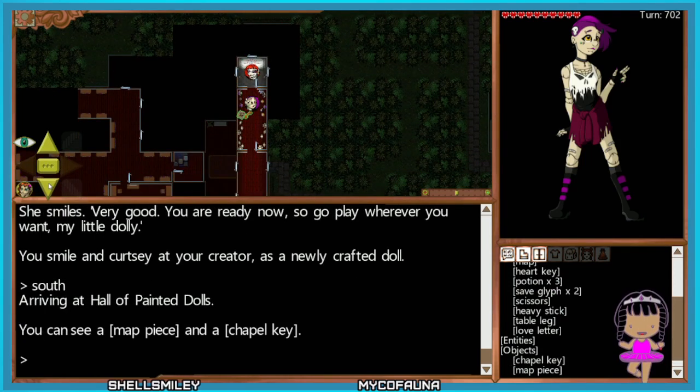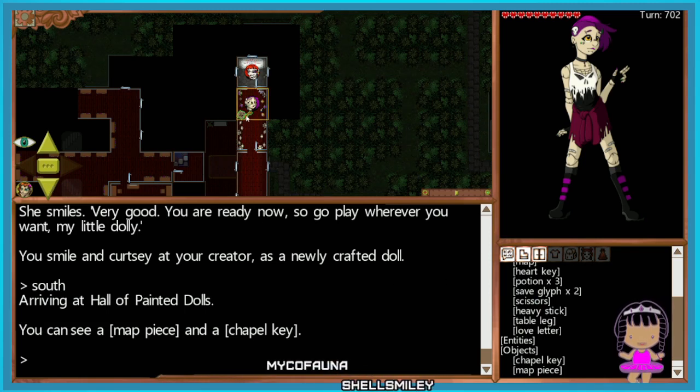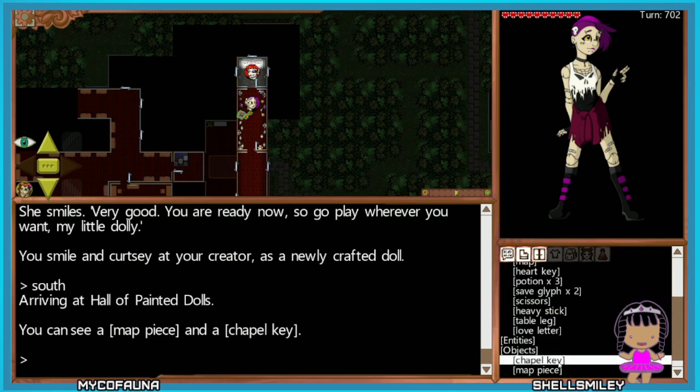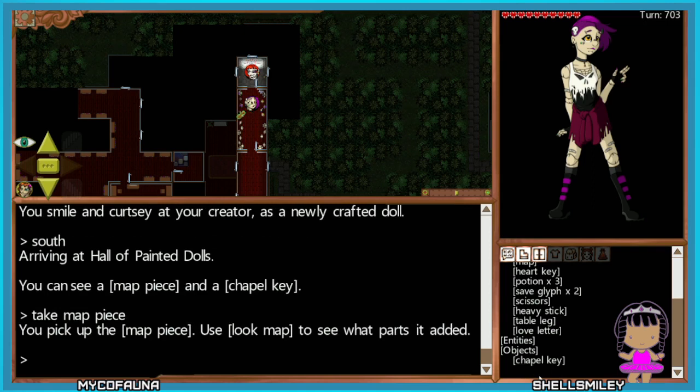Okay, so we can still play. Okay, can we take them? There's the chapel key. That's what we needed. You pick up the map piece, use the map. Okay. You take the chapel key.